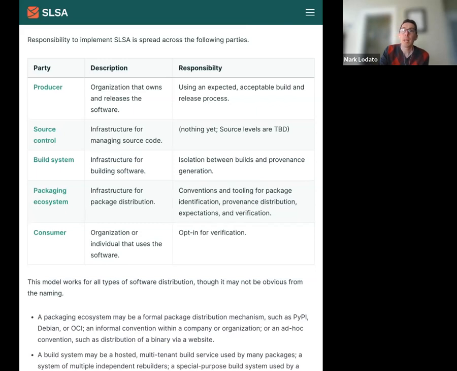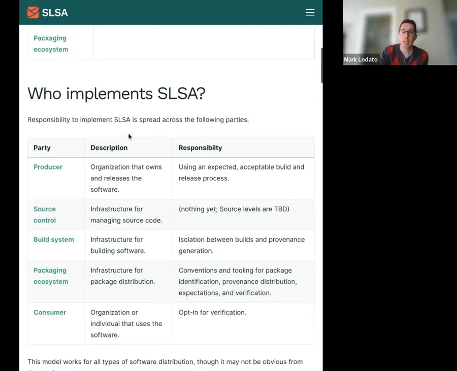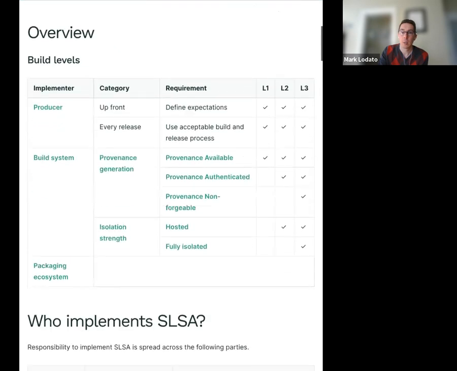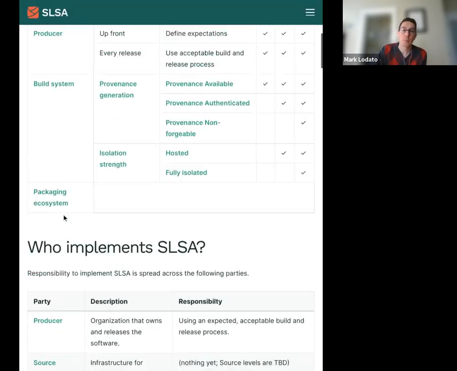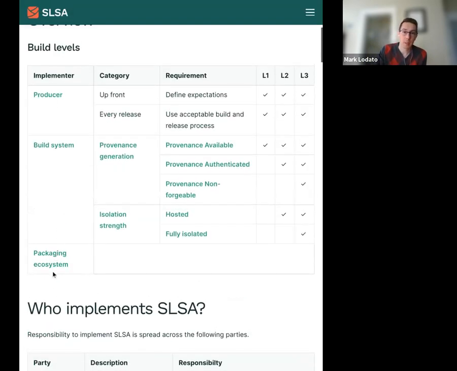Okay, coming back to the requirements thing. The main idea here is that we list who these parties are. There's a producer that builds and packages, and there'd be a consumer role. I just haven't written it yet. And there are basic things that they're doing, like build systems are really doing two things: generating provenance and isolating between builds. They're related, but not quite the same. And then there's effectively one row per level. We don't have multiple rows per level because it just gets too confusing.